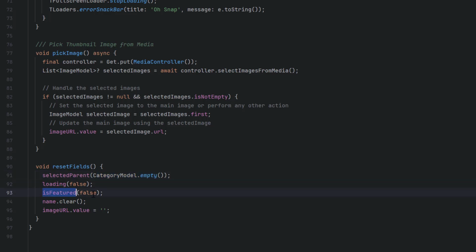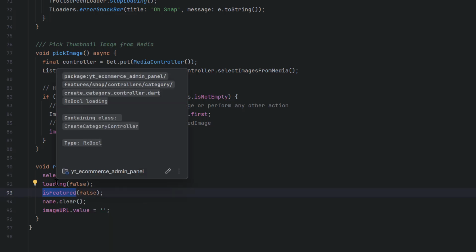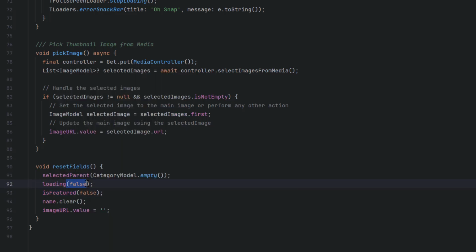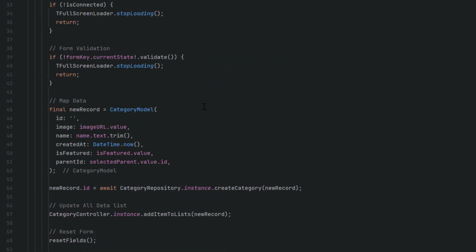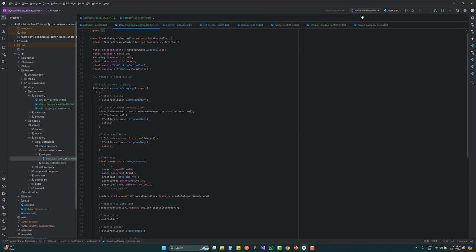Loading will be false, is featured false, because these are the Rx type of variables. That's why we can pass the false like this. Then we have name, which is a text form field, make it clear. Image URL is empty, and we are done with our create category class. Now it's time to run this application.